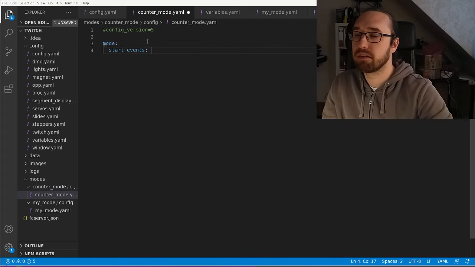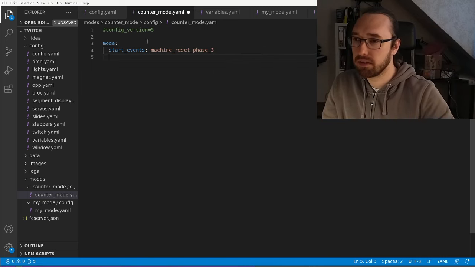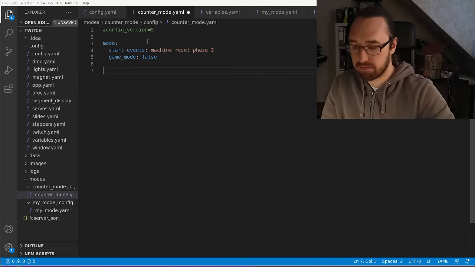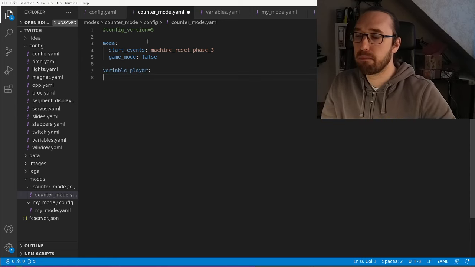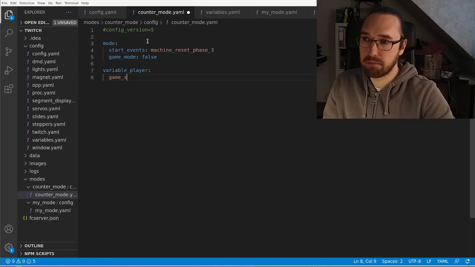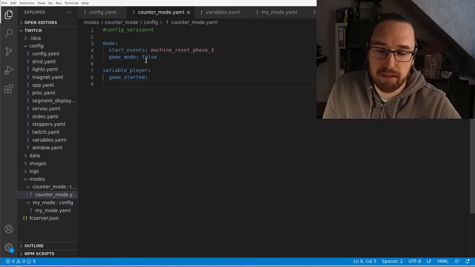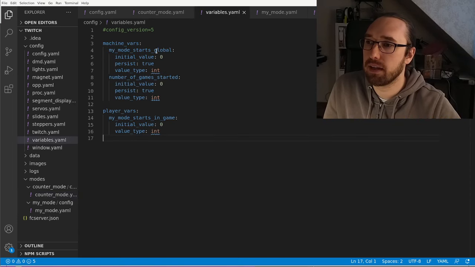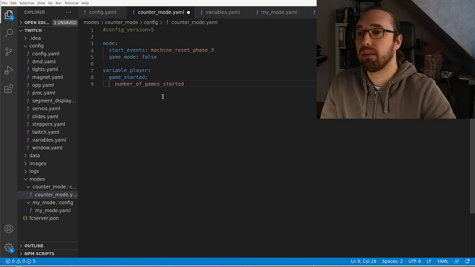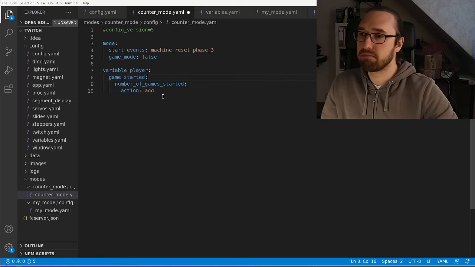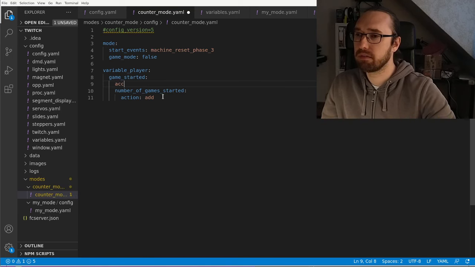Start events: machine reset phase 3 game mode false. Variable player, and now we can say game started. That would be our mode's event. And now we've got our machine variable with this number of games started, and we say action, and that's add somehow.